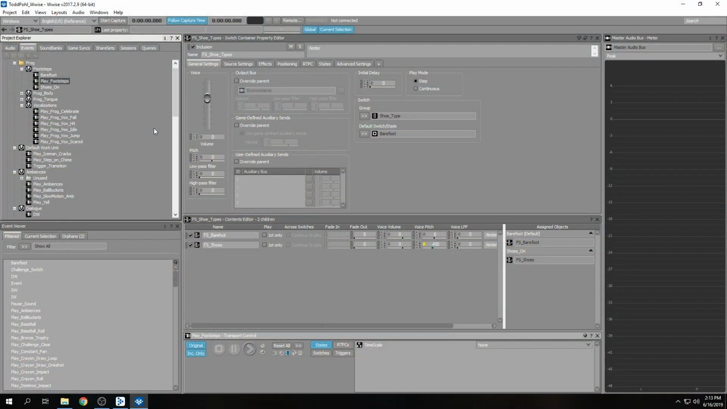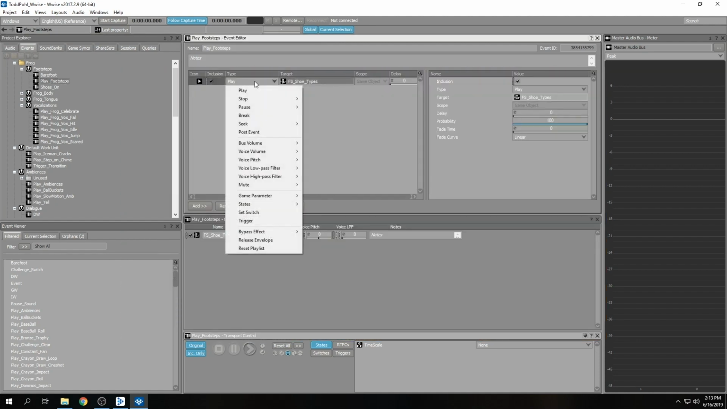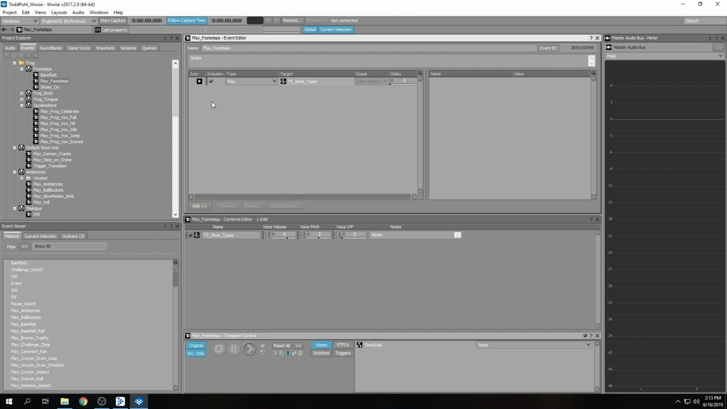So let's start with the most basic event type, which is the play event. That's the most essential event that you have because it plays sounds and you need a lot of those, and that's the bulk of what you're going to be using in Wwise. So let's look at one. Play events can play entire sound structures, so you don't need one play event per each sound asset. So as you can see, I have this play footsteps event, which takes care of all my footsteps.